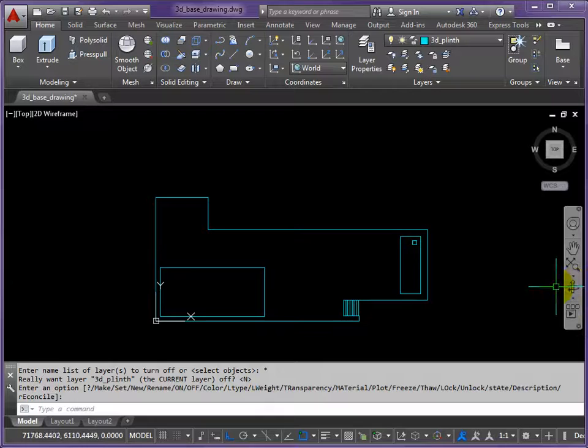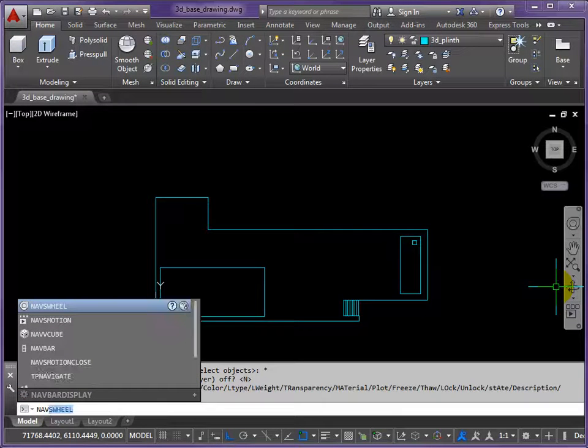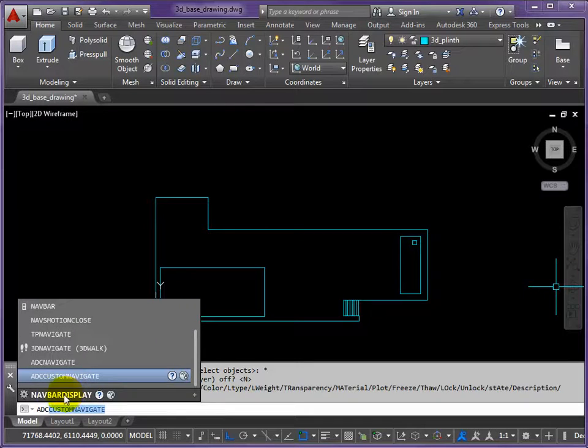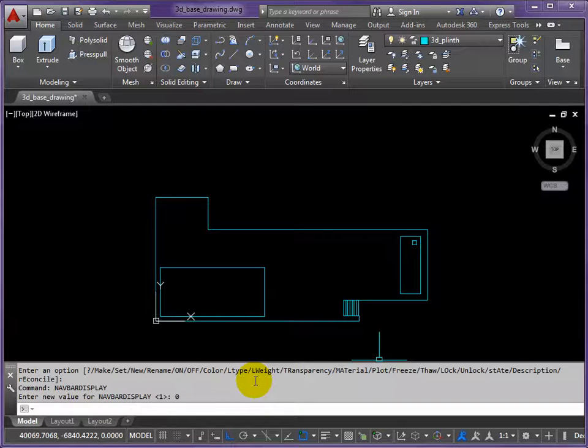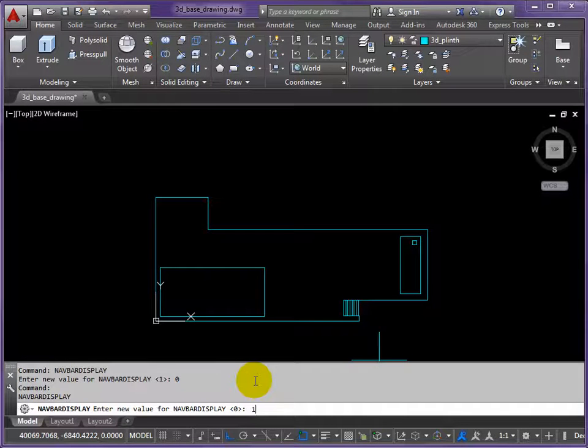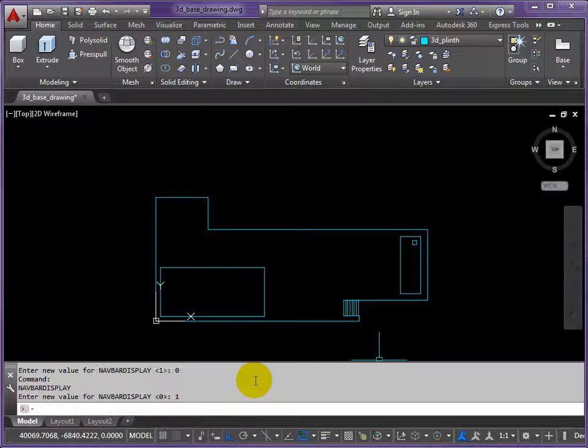Okay, if the navigation bar disappears, and it sometimes has a habit of doing that, you need to be able to call it back, and the command for that is navbar display. It's a bit of a long one, but if you start typing slowly, it should start looking for the command itself. So there you go, got navbar display. You click on that. If the navigation bar has disappeared, it may still say that it's there, and a 1 would mean that it's still there. So putting in a 0 should make it disappear. There it goes. Press enter again, put in 1 and return, and it forces it to come back.